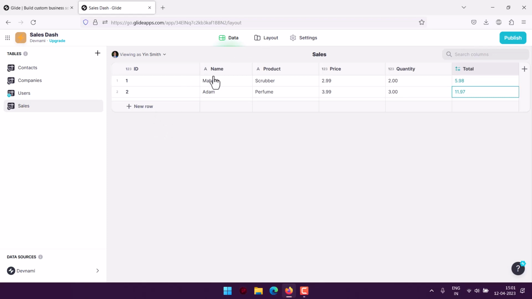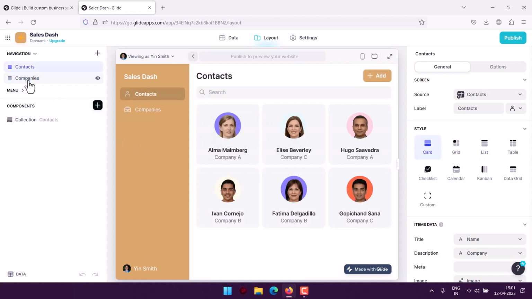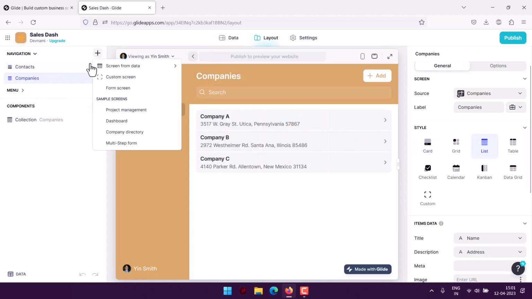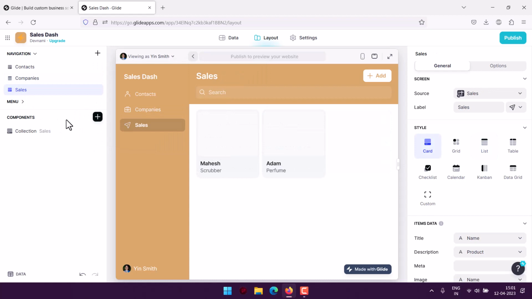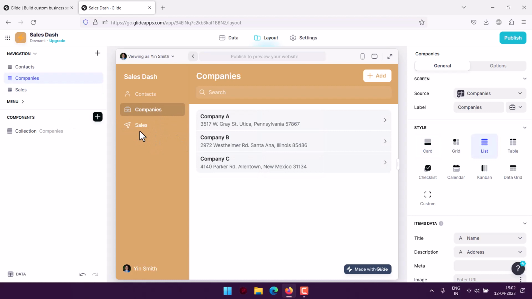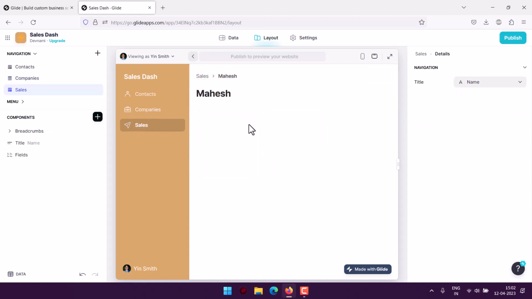Now let's try and see the layout under which we can add our options. So we have contacts and companies. If I want to add a screen from sales here, I now use the data from my table, so it will be visible like this. So sales, as you can see, the salesperson and what they sold, so this was a salesperson and the data they sold will be visible.